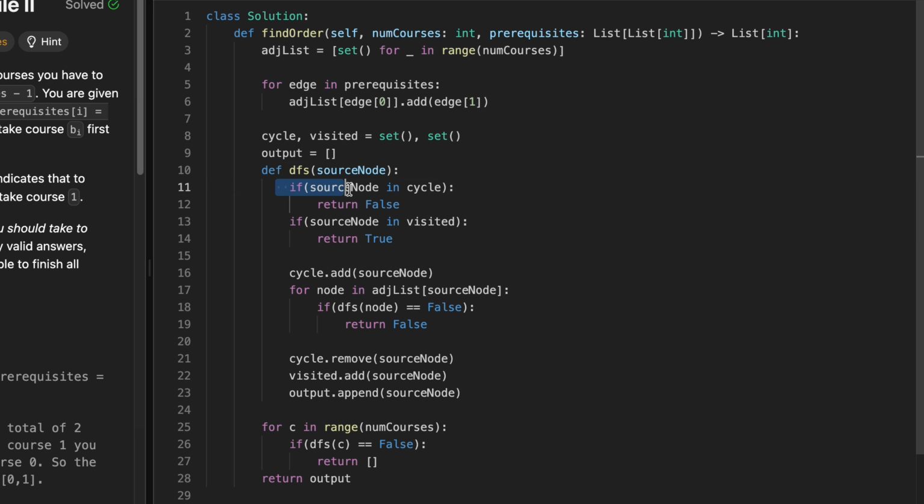We cannot create a topological sort for this particular graph. We will simply return false. But if it is not in the cycle and it is in the visited, now remember that we never remove nodes from the visited. Once they are visited and in the visited array, we don't remove them because we know that we are not going to ever go through those nodes again. So we need to remember that we have visited them.